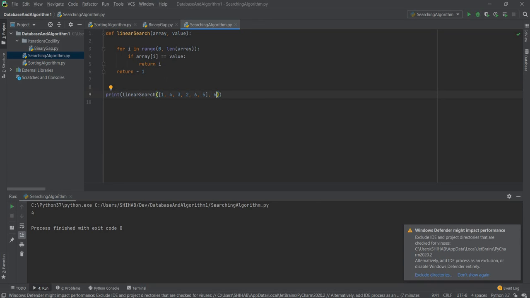It will check one by one. If it does not find it in the 0th position, it will go to the 1st position, 2nd position, 3rd position. It will check continuously one by one to get the targeted value. If we do not get 9 inside the array, it will return -1. So I hope you are clear how it works properly. This is the Python implementation of the linear search algorithm.